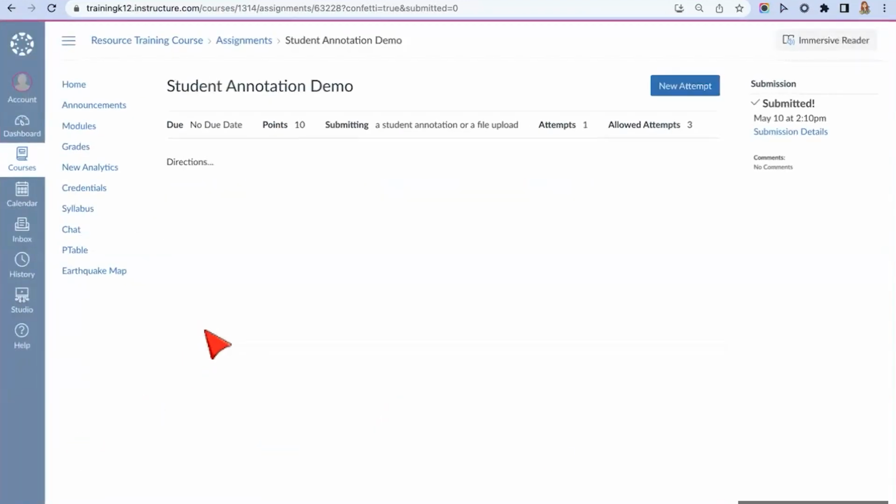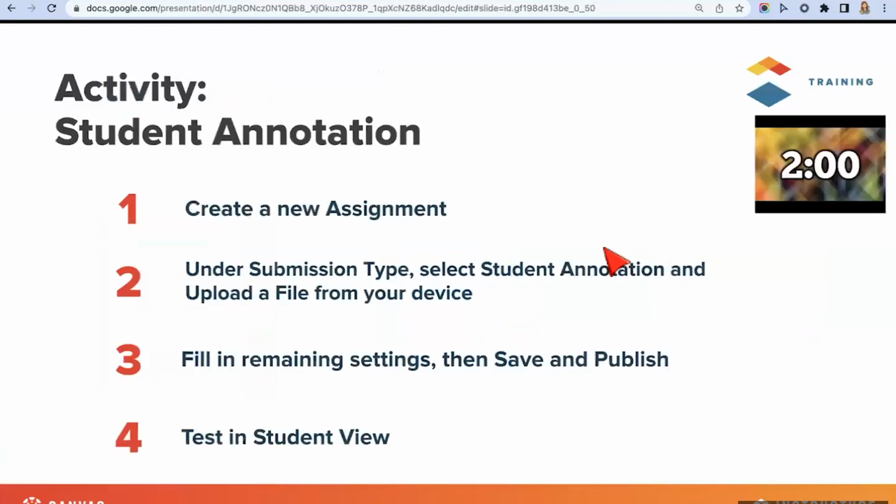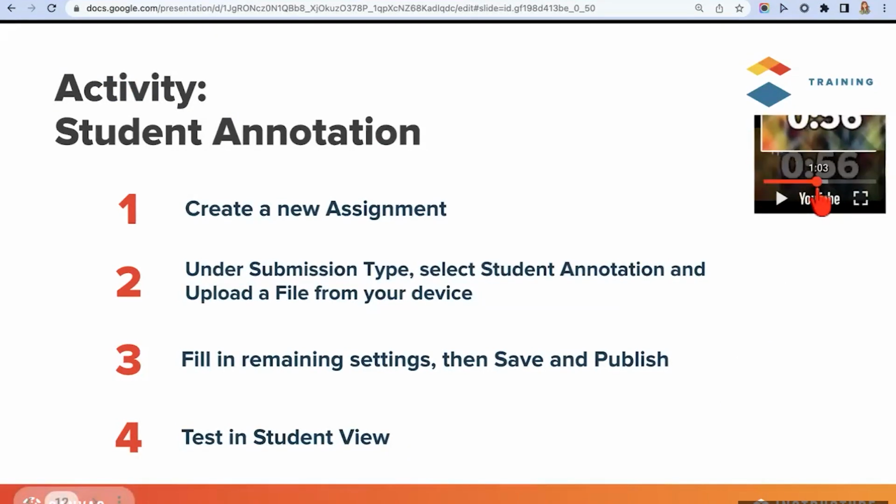All right, before we go any further, let me go ahead and leave student view, and let me give you just a few seconds to try creating a student annotation assignment. Make sure that you upload a file from your device. It cannot be a cloud-based file, and go ahead and test it out in student view. I'm going to give everybody just a minute of time to finish that up, and then we'll continue.